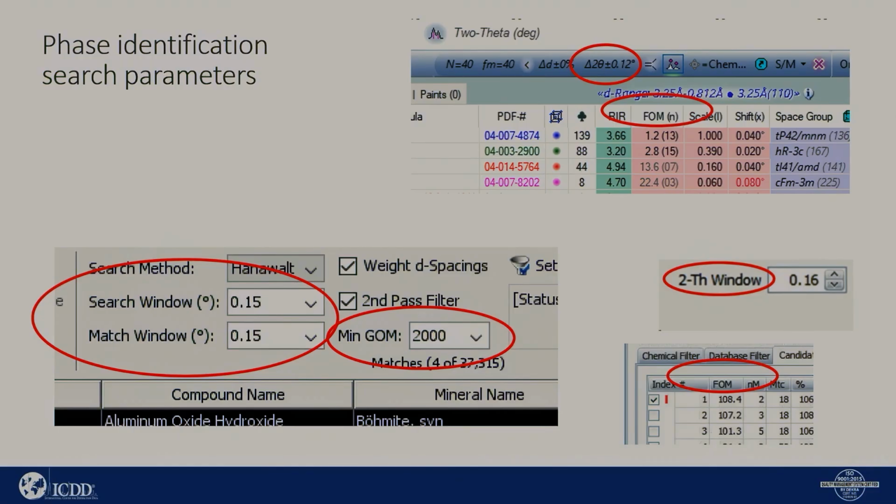Now, the other thing you'll see in all of these is they have something called an error window. What does that mean? Well, we talked about sample displacement. We talked about transparency. You're going to have some kind of error window that says plus or minus on my particular peak position to see if I can get a match.